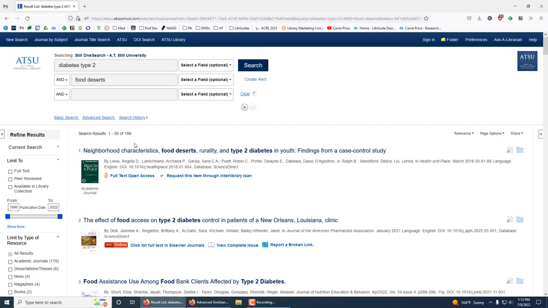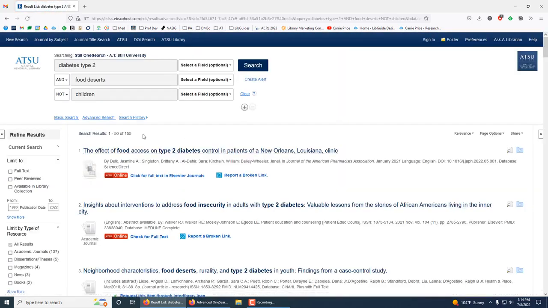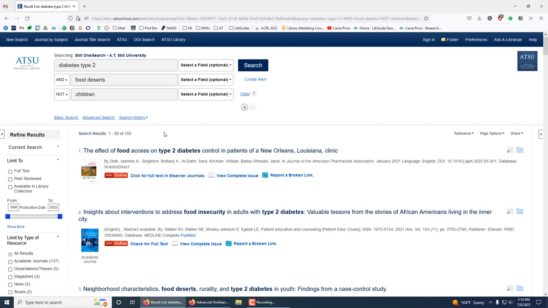But what if we are still getting unhelpful results? Now, let's say that you're only interested in diabetes in adults, but you're getting too many results about diabetes in children, like this top one here. The not operator can be used to exclude results that are not helpful for your search. So let's type children into our third search bar and change the Boolean dropdown to not. Run our search again, and you can see that this will have excluded more results and reduce the number of results that we have to go through.